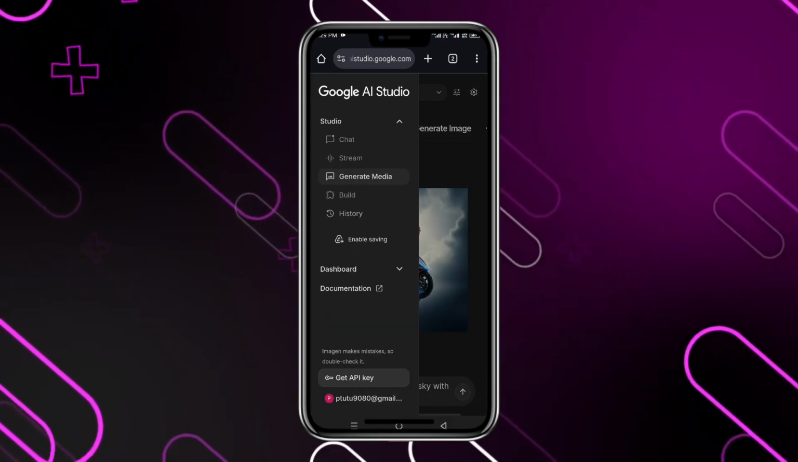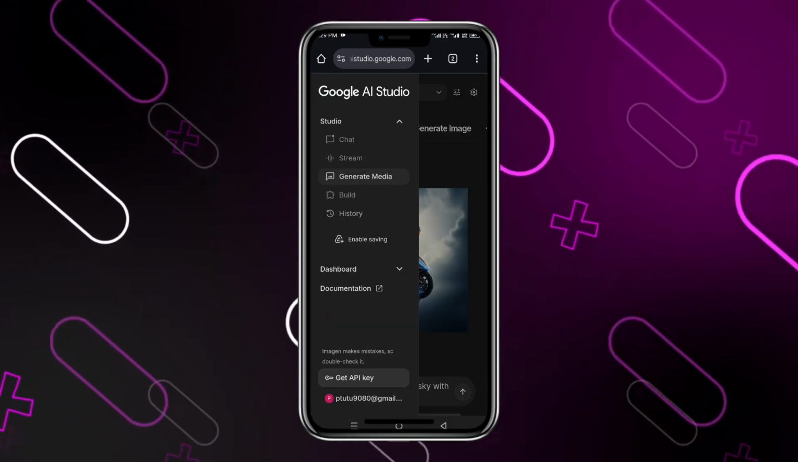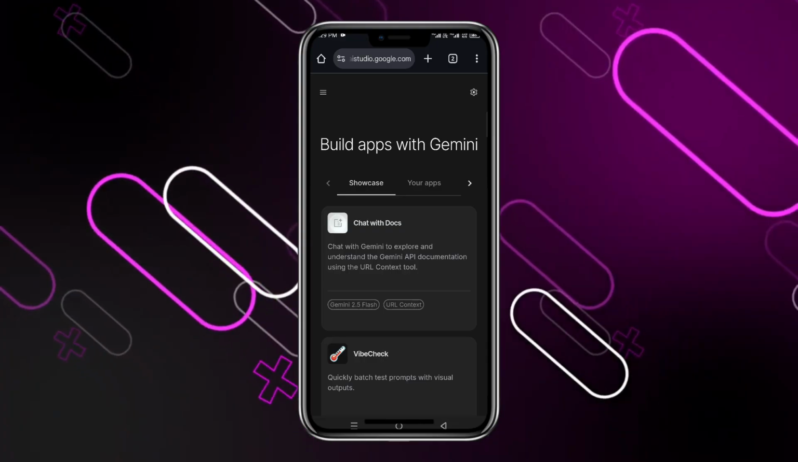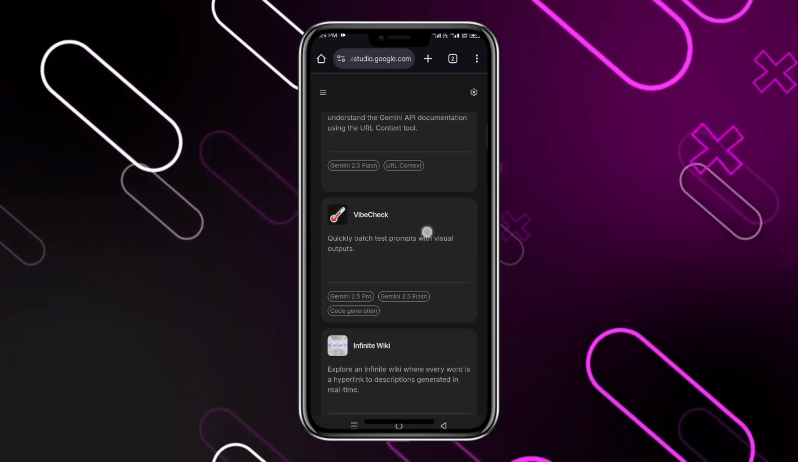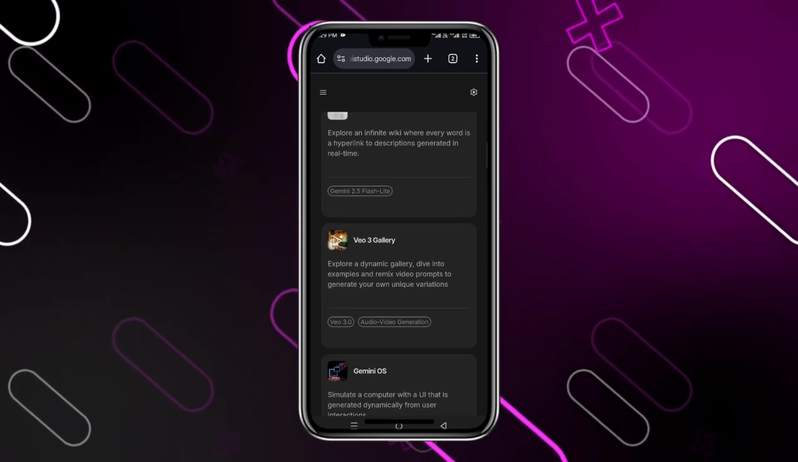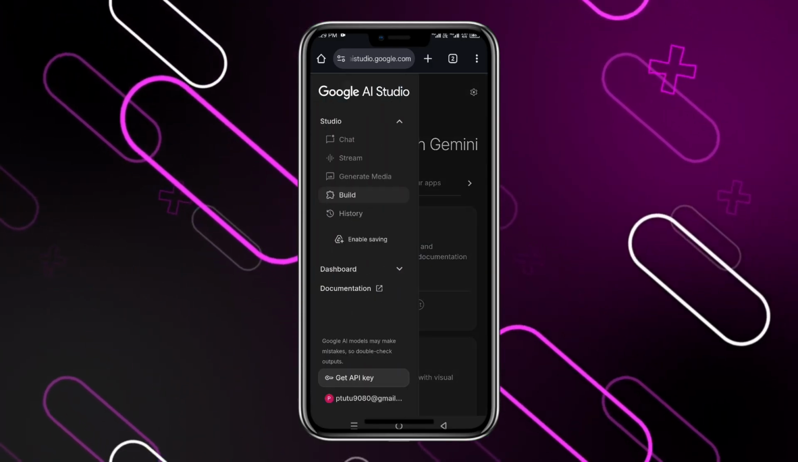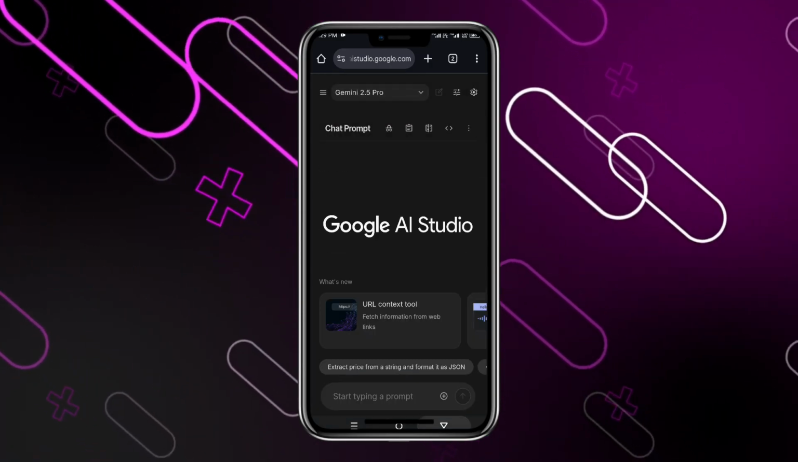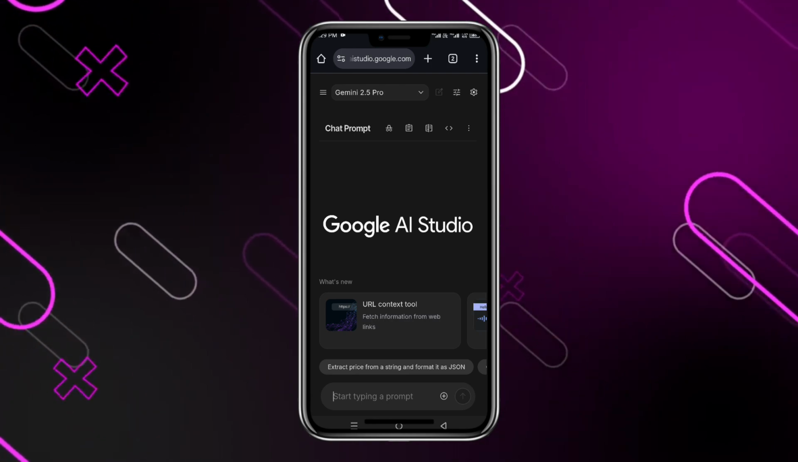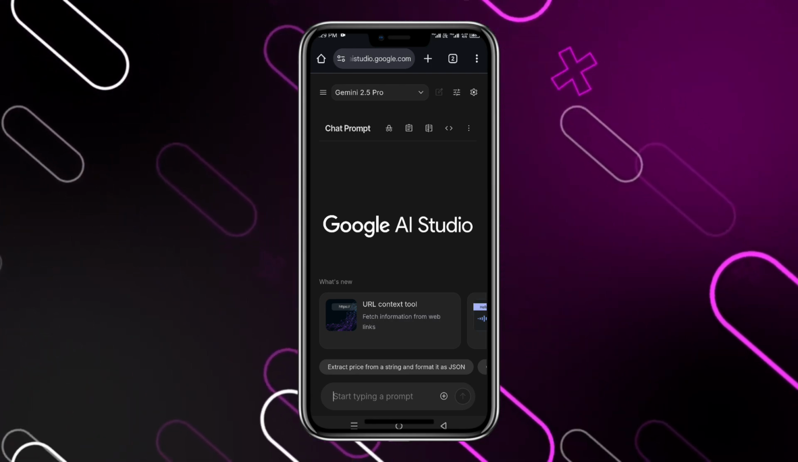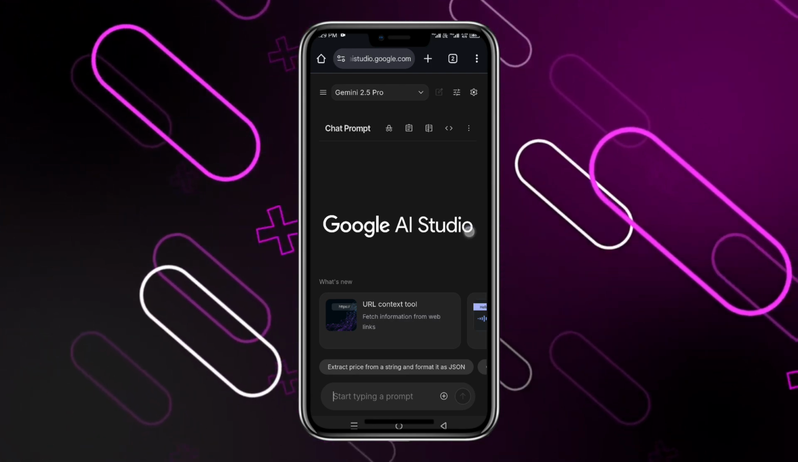If you want to create an app or ask it for any sort of coding, there are different models through which you can create apps. You can ask it for coding, you can create websites and other stuff. So that is all about Google AI Studio. These are the few features that I have shared. Use it once and you will get to know more about it.